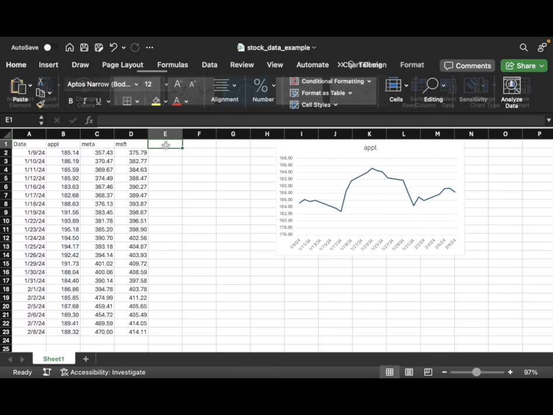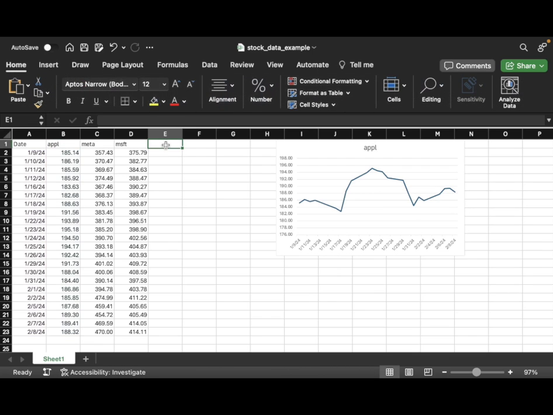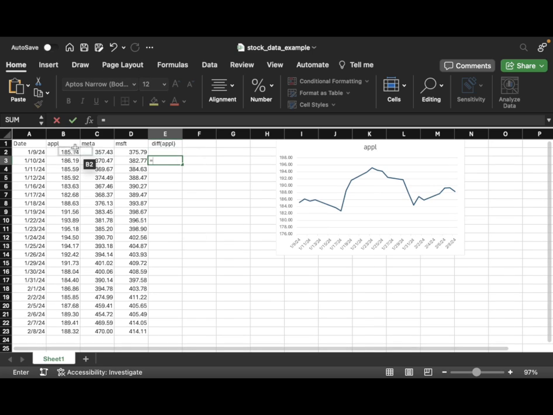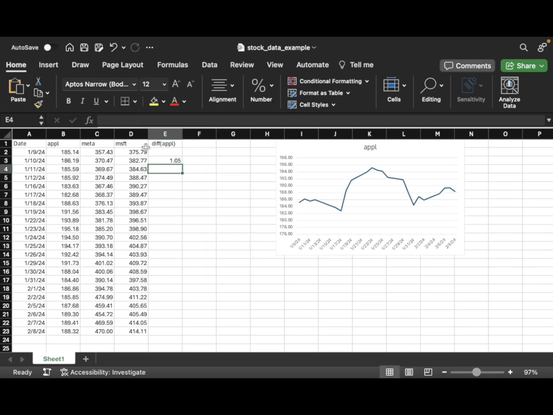The way we would do that is to create a new category. Let's call this diff of Apple. What we want to do is take B3 minus B2 in this instance, and it's getting the difference between these two days. And we're going to pull that all the way down.